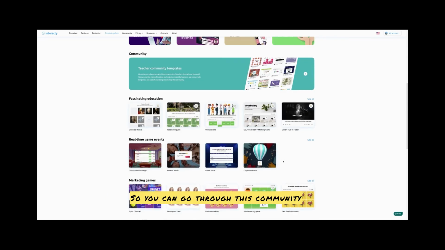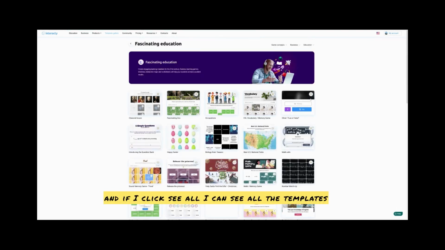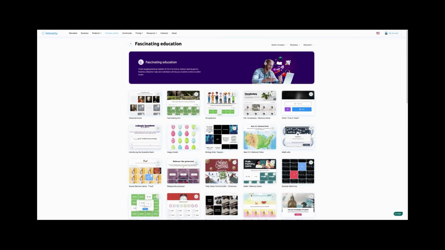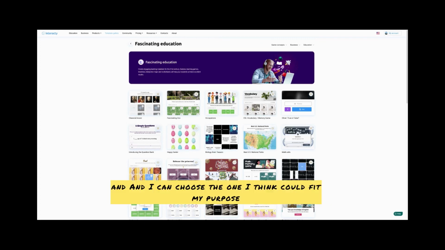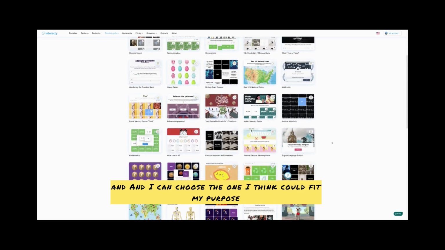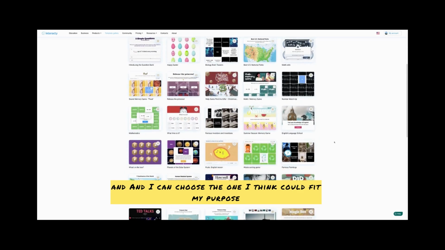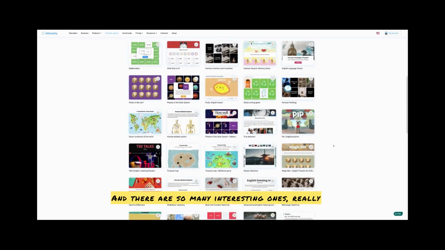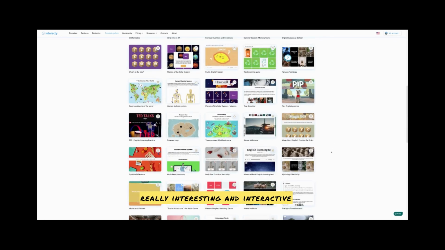So you can go through this community, and in the community you will find a lot of templates with great ideas already done. And I'll say it, I like this one, the fascinating education. And if I click see all, I can see all the templates that other people have already used, and I can choose the one I think could fit my purpose. And there are so many interesting ones, really interesting and interactive.